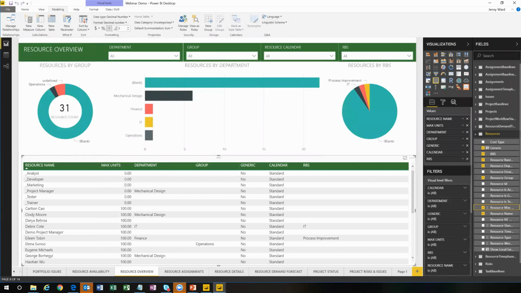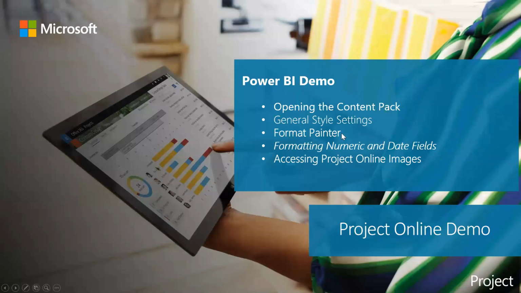Okay, so we've changed format on numeric and date fields. We've given some quick tips and tricks on that. You go to the modeling tab after you select the field itself, and then you can modify those.